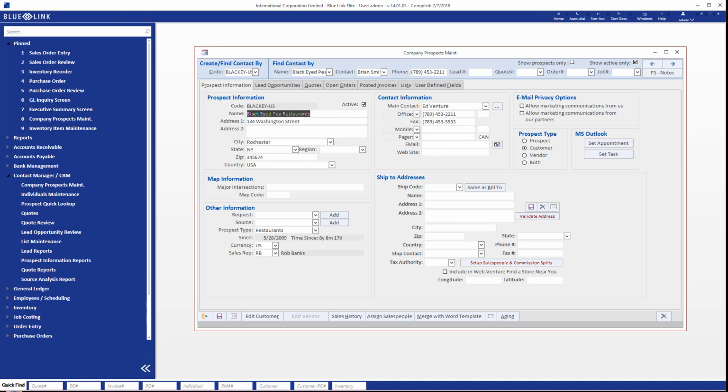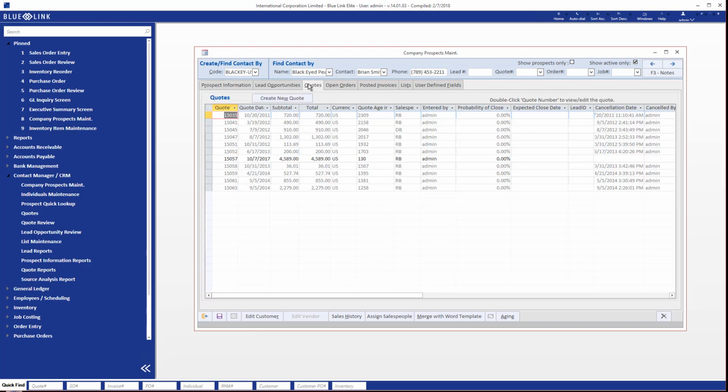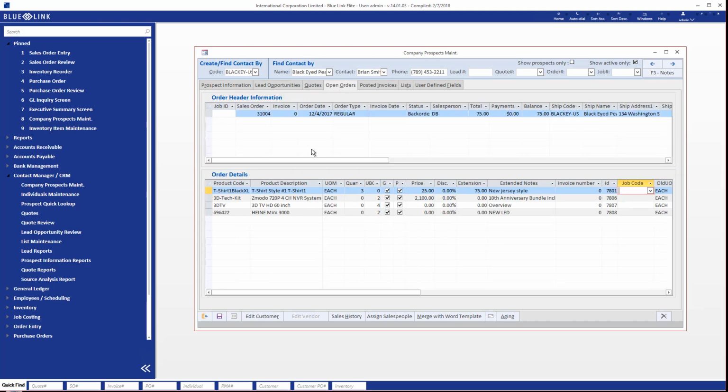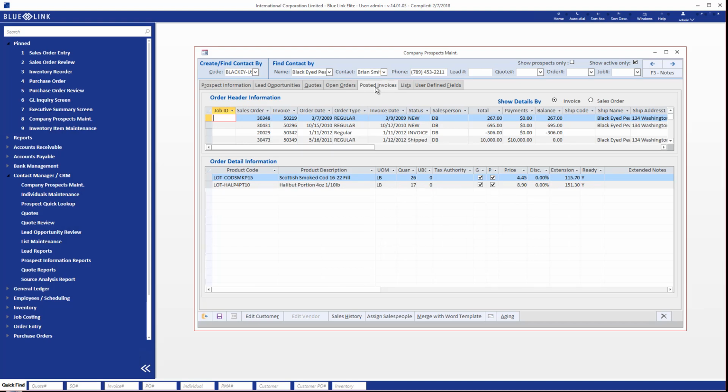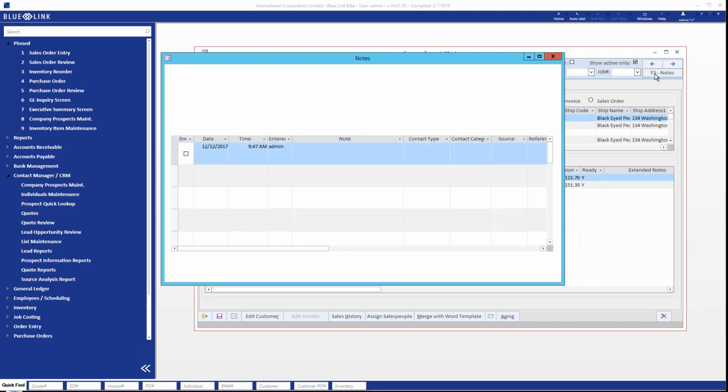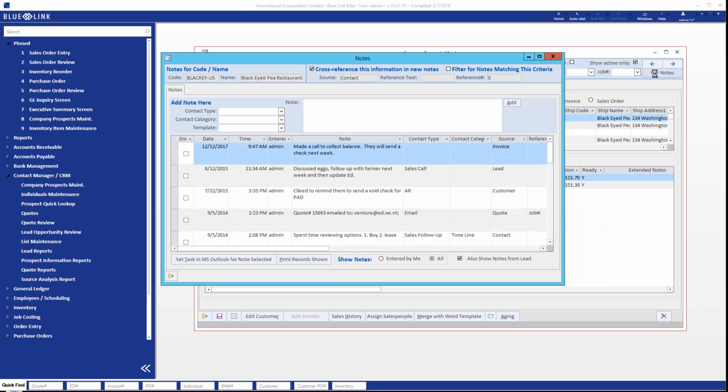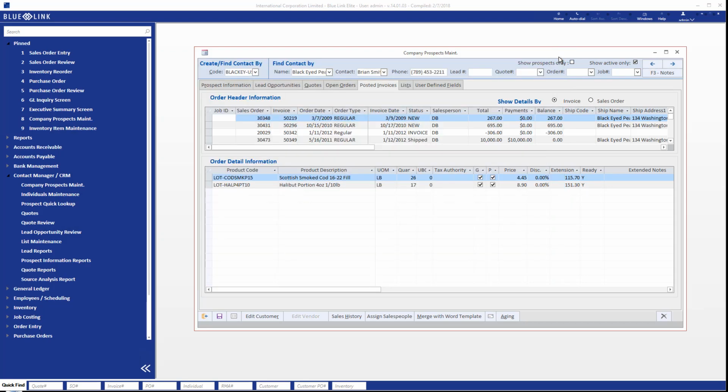And this allows us to do things like issuing quotes to prospects without polluting our customer database, for example, or tracking lead opportunities. In addition to the basic prospect information, we have the ability to look at any quotes that are open or expired. The one that's dark is open, the ones that are light are expired. Any open orders and what the customer has on order, as well as the history of posted invoices and various other pieces of information. This will also include a communication dashboard or note section where both phone calls and emails can be logged, and you can keep track of the entire conversation with the prospect or customer.